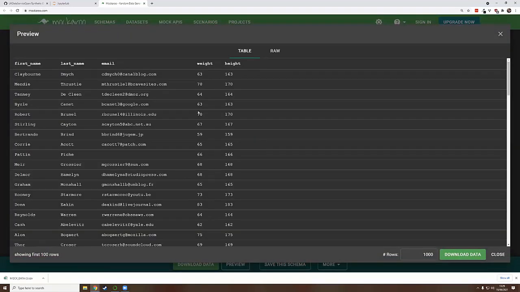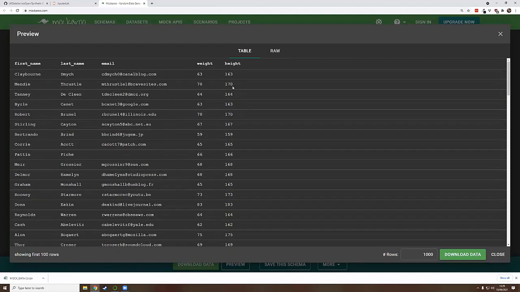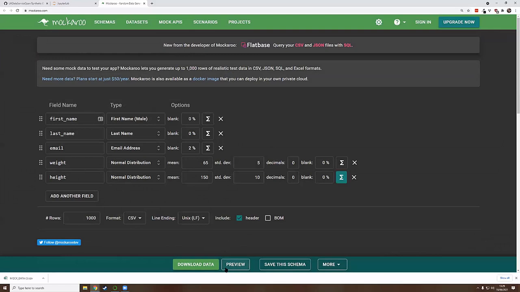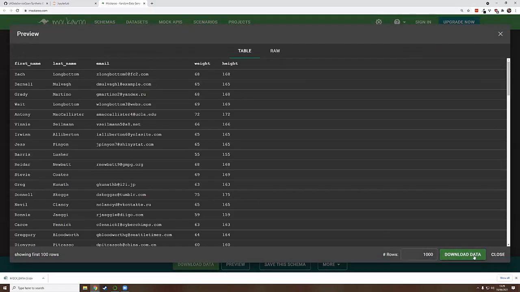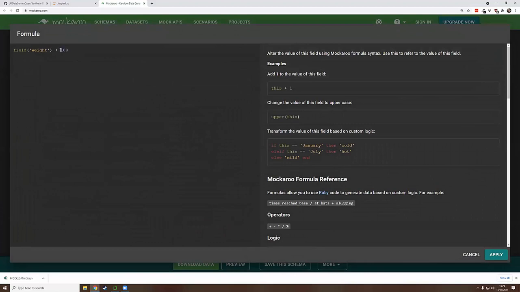So if we preview that, again, that sort of notion of indistinguishability before, if I saw this kind of data, I might notice it and I might get a bit confused. It does look like height is clearly inferred from weight. So is there more we can do there? So we could make use of the normal distribution that we have. So we could do field weight plus this and change that mean.